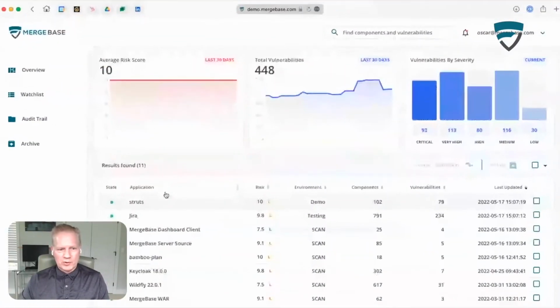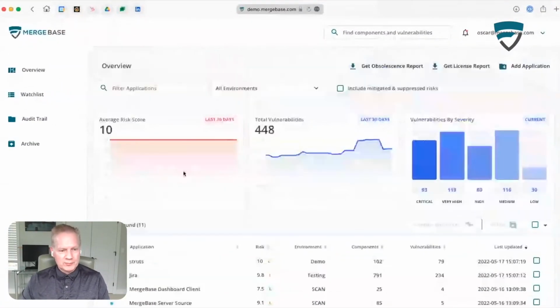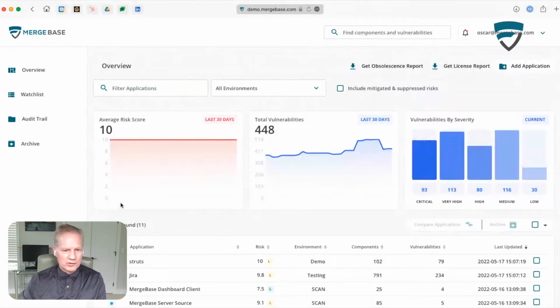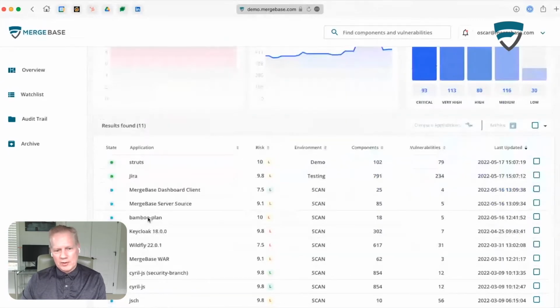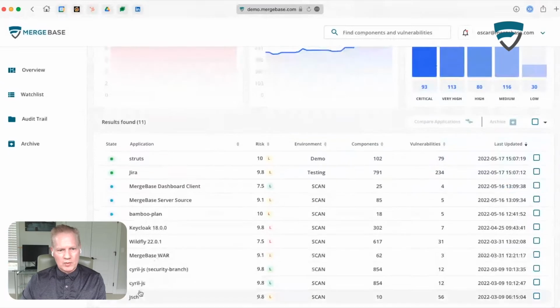MergeBase is a software composition analysis tool, so it looks at your applications and provides a detailed breakdown. The MergeBase dashboard is the first thing that you will see. If you analyze things, for instance, in your build pipelines or in other places, in the end, the results will land in this dashboard. Here you see a demo application, and a number of demo applications in here.